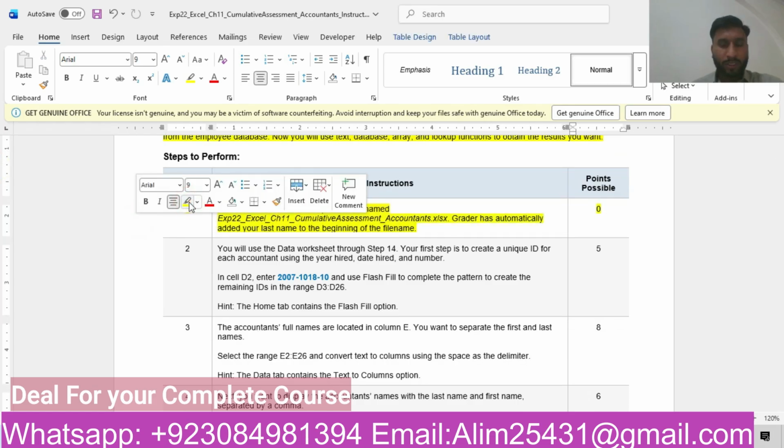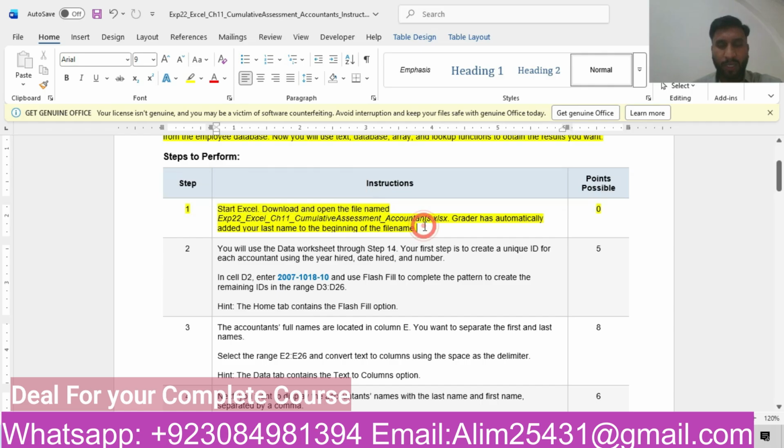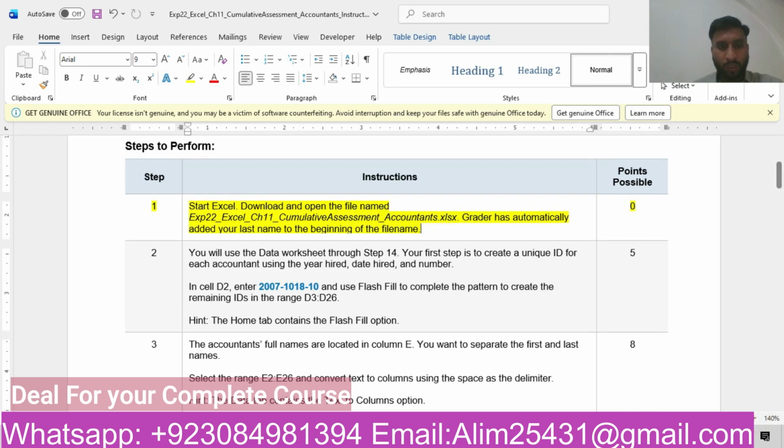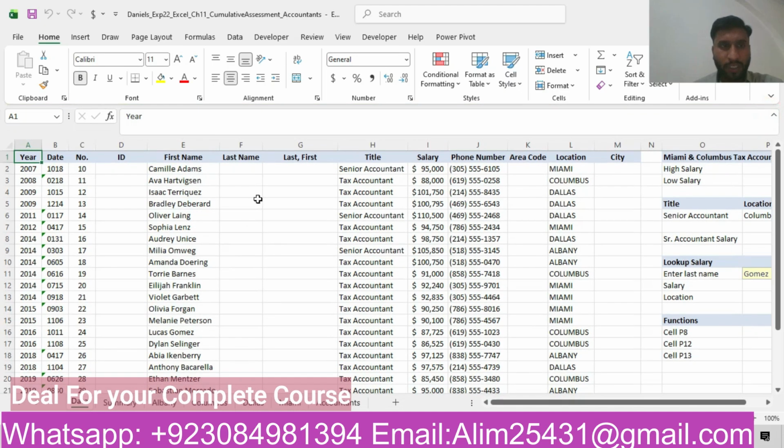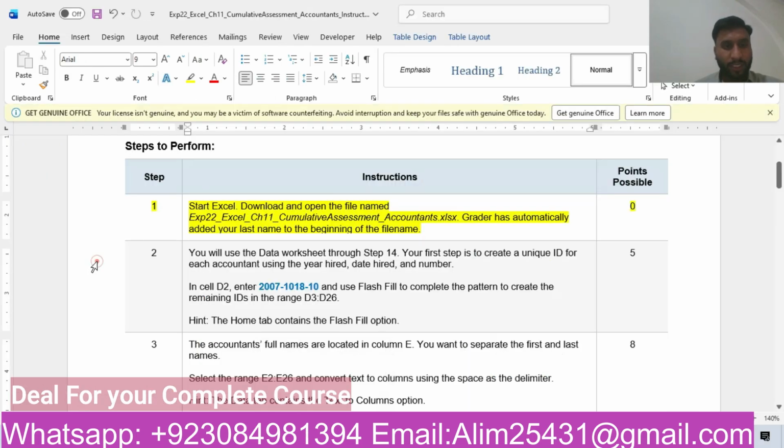I am going to do this project step by step, so by following these steps, you can complete your work also. In our first step, he is asking to start Excel, download and open the file named exp22 Excel chapter 11 cumulative assessment accounts. Grader has automatically added your last name to the beginning of the file name. That first step only involves downloading the file from the Pearson MyITLab dashboard. I have already downloaded that file. That's our file. You will check this file to make it familiar with your assignment workbook. Now we will move to our second step.